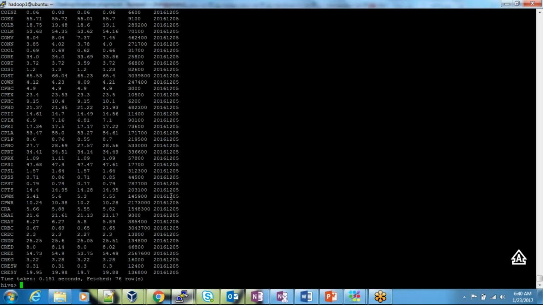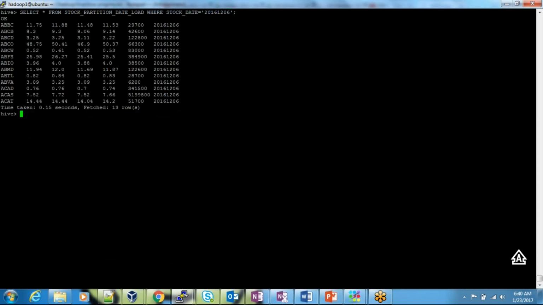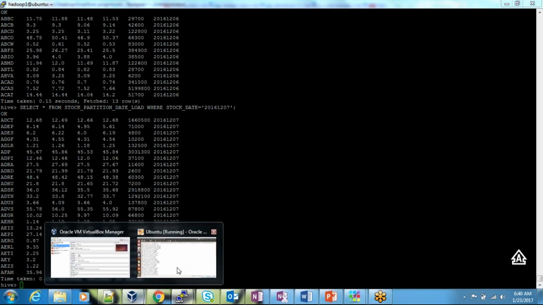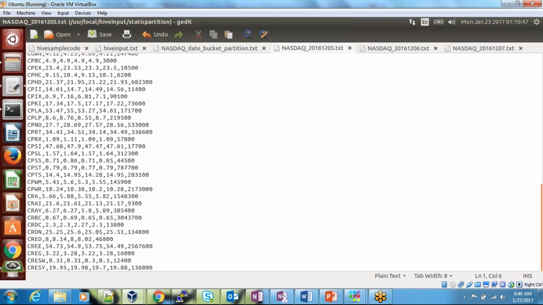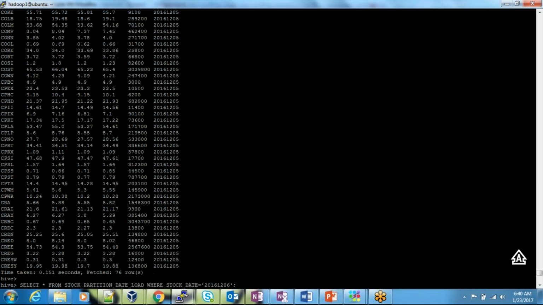See, all the data has been fetched. So let's look at 6. Yes, all data has been fetched. For 7, all data has been fetched. This is the only data that is there in our other tables, right? Other files, right? Look at here. Same data. Date 5 has more data, that we know. It starts with C. You can also look at here, it started with C.